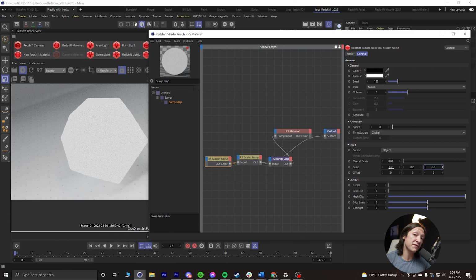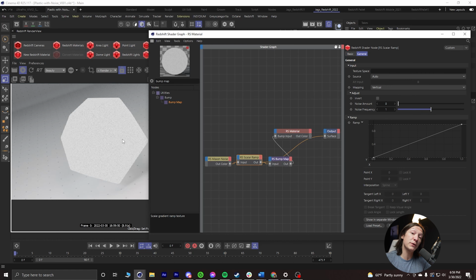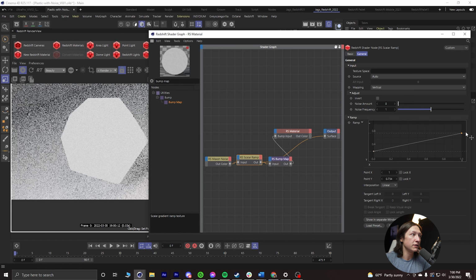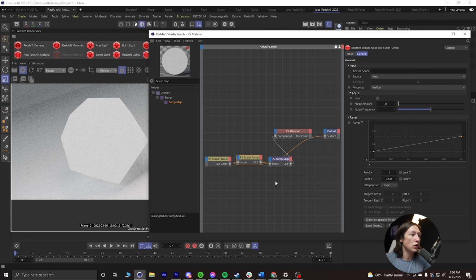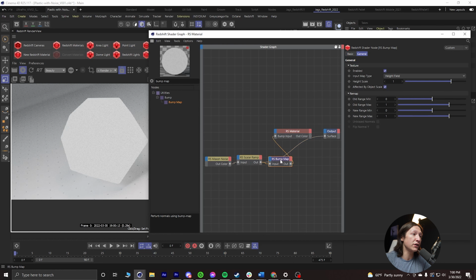Now, depending on the size of the object in your scene, these values might be different, so make sure you art direct that for your needs. This looks pretty good to me, so I'm going to go into my scalar ramp and clamp these values. So I'm going to click on my scalar ramp, and I'm going to bring the bottom point up just a little bit, and then I'm going to bring the top point down just a little bit. Once that's done, I'm going to then go into my RS bump map and change the height scale to 0.01.